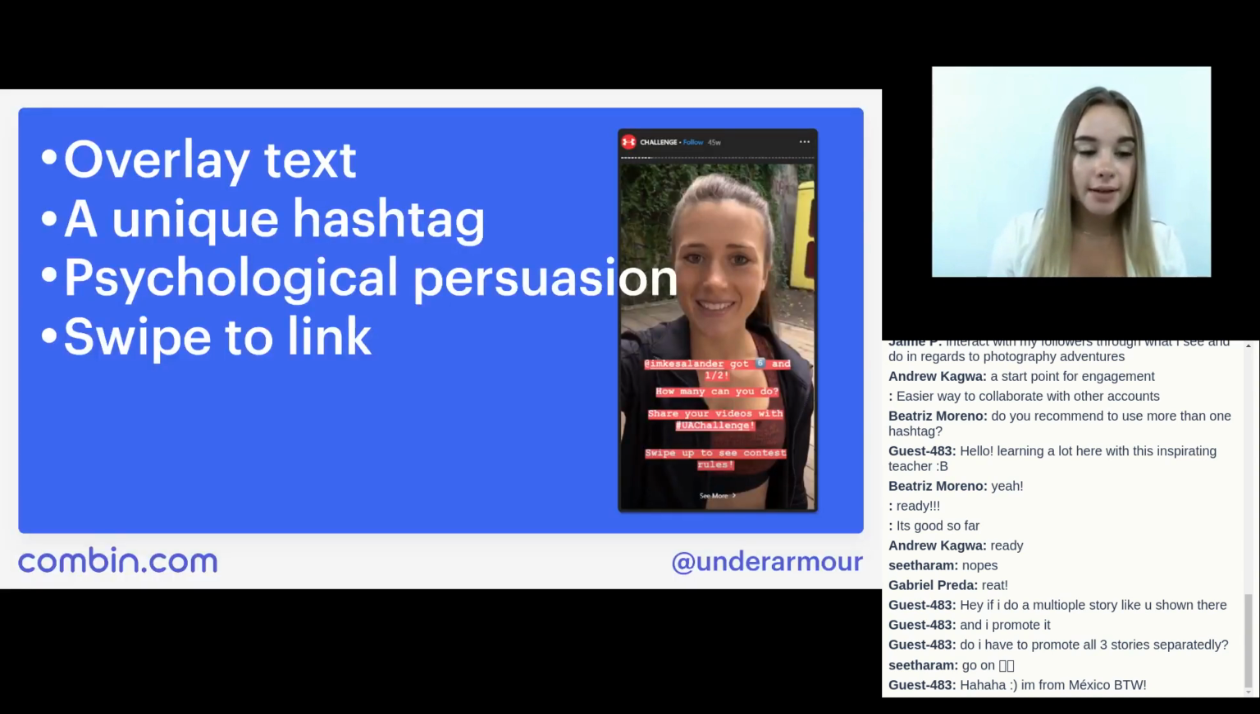Let's again have a look at an example. This is the sporting apparel brand Under Armour, and it runs a regular fitness challenge on their Instagram stories. Here you can see that they use a special hashtag, and they are enticing interaction from users with this hashtag. Also, here is overlay text, swipe to link, a unique hashtag, and some psychological persuasion for those competitive people out there. I'm not sure if you can see this psychological persuasion, but still there is something.